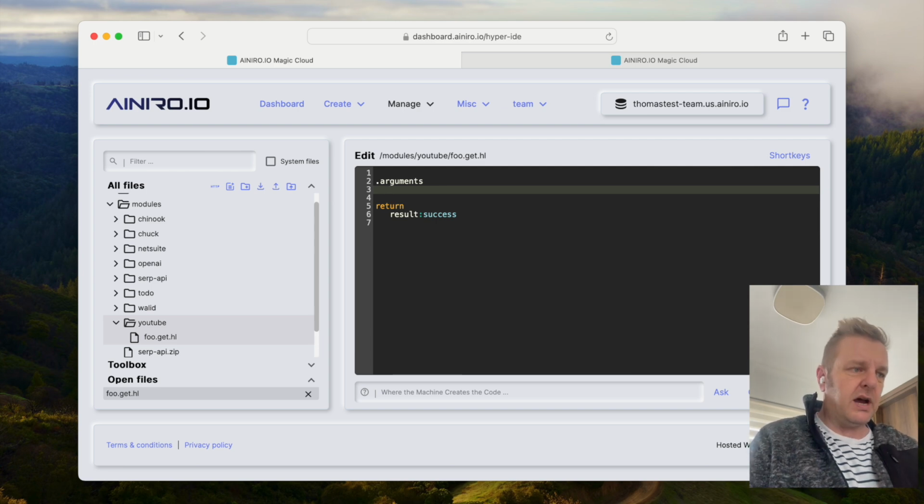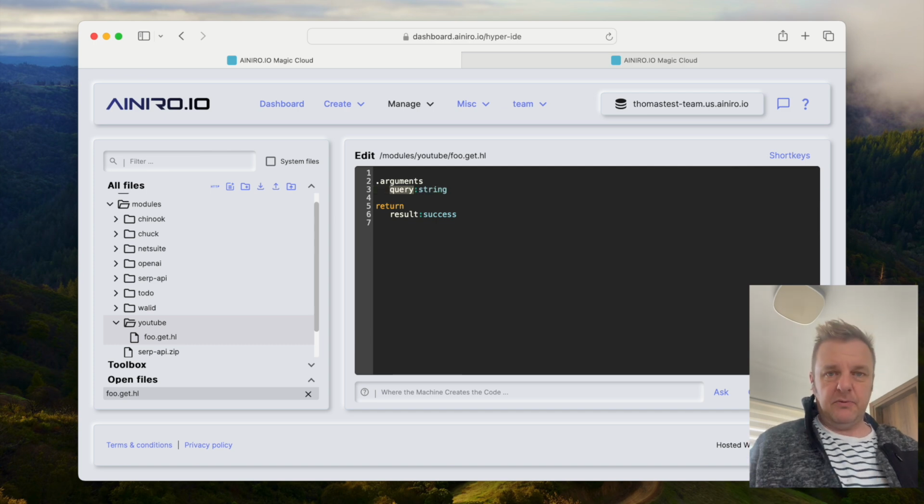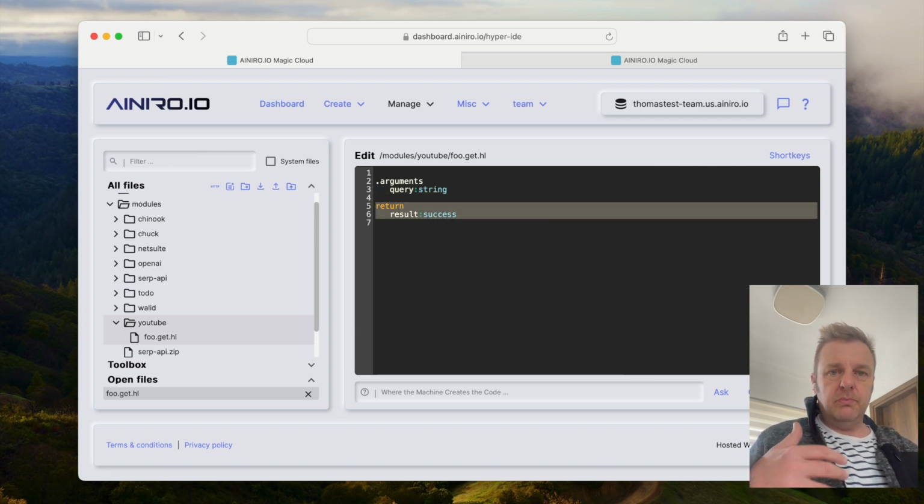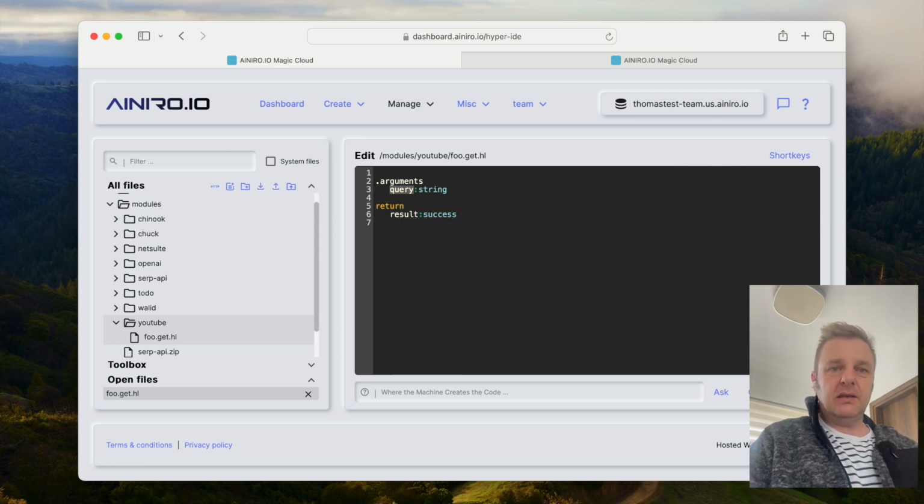Let's say we want to have a query as a string. The name of the argument becomes query, its type becomes string. When we come into this code inside of our Hyperlambda file, the HTTP endpoint resolver in Hyperlambda will automatically have converted any HTTP get query parameters into a string.